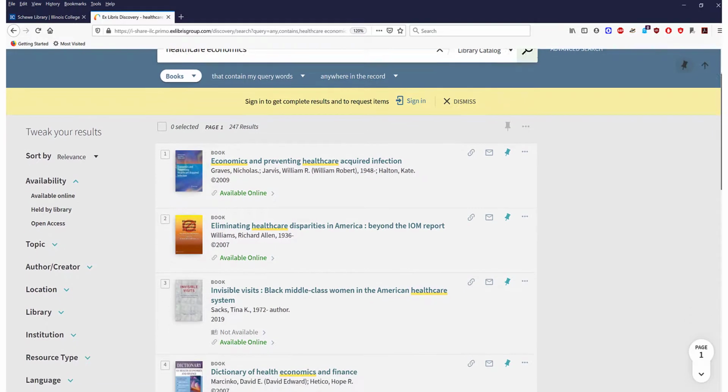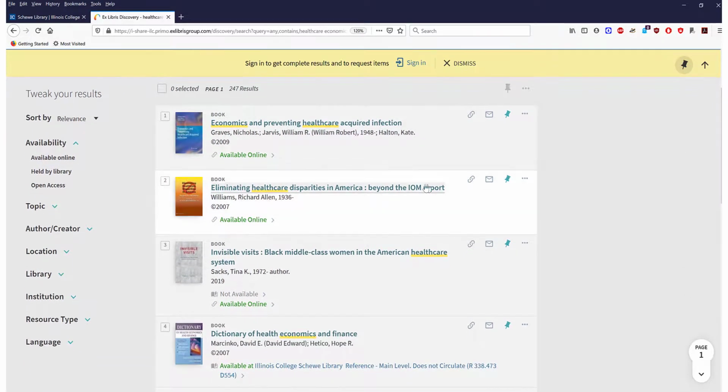Now, what I'm going to do is I can see right off the bat that numbers 1, 2, and 3 all have this little available online symbol, and that means that these are online books. Now the fourth one we can see has a physical location, so that isn't an online book.